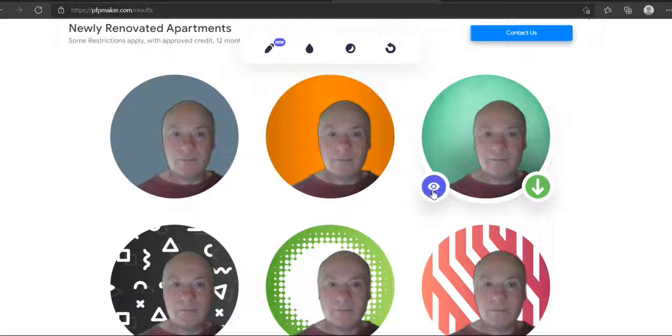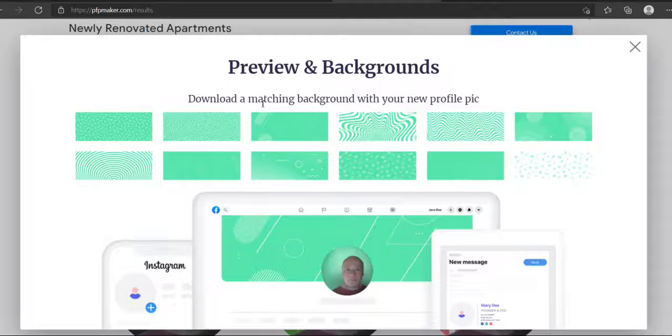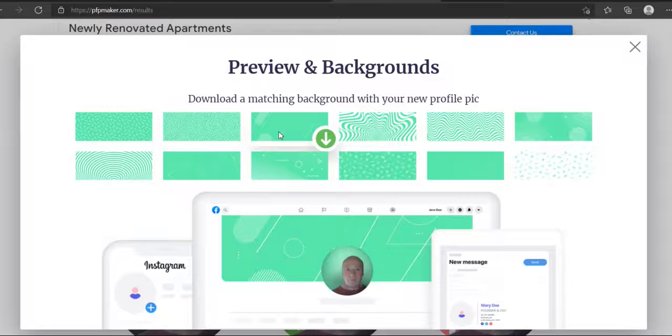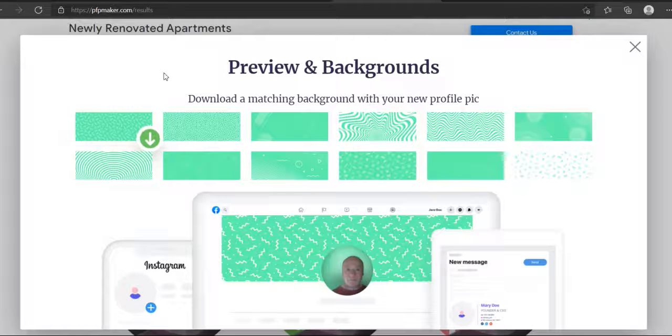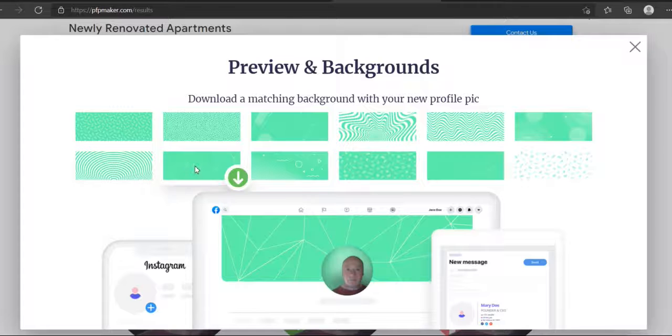Is this some sort of preview? Preview button? Yeah, preview and backgrounds. Download a matching background. That's good. Yeah. That's a very nice feature.